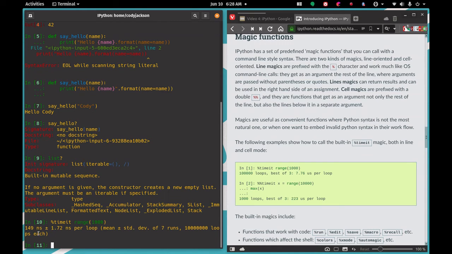In this case, it's telling us that it took 149 nanoseconds on average to process 10 million iterations of range 1000, so 0 to 999, and it did it 10 million times, and it gave us what the average was to do that calculation.